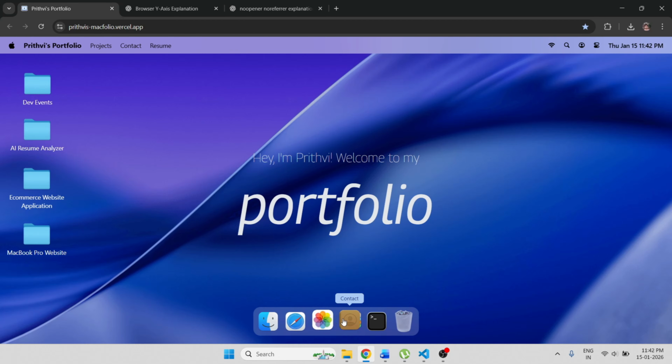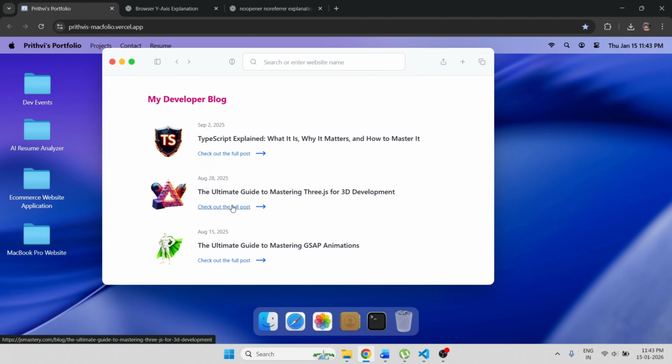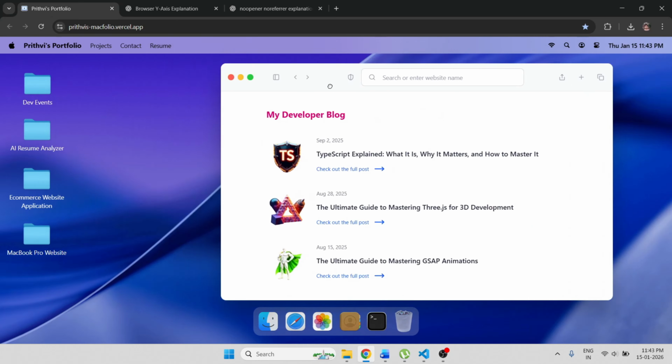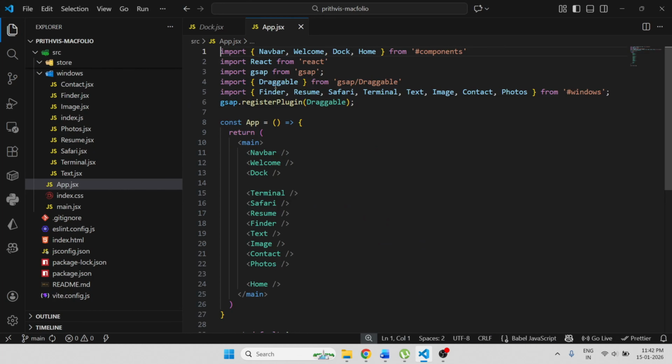Then you have these icons at the bottom that take you to different sections or folders. The Portfolio, which opens the file manager. The articles takes you to the blog section. You must have noticed we can move these different folder windows as well. That is, they are draggable. This was possible using the GSAP draggable plugin.